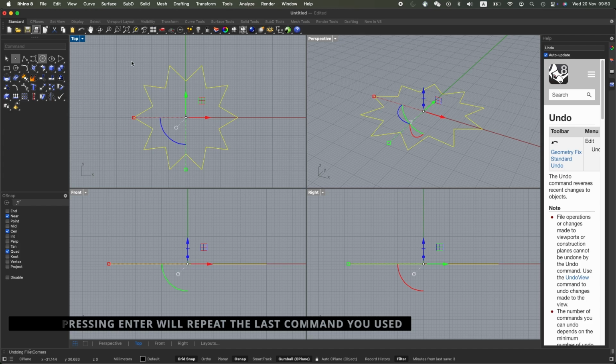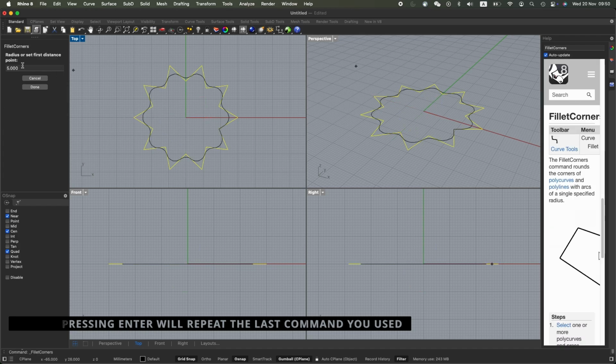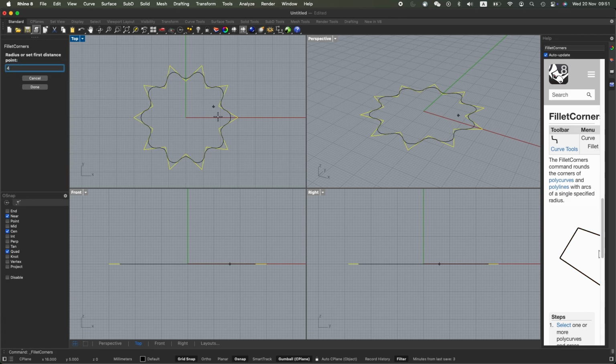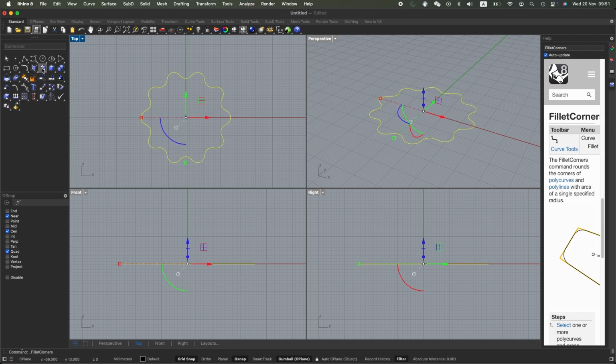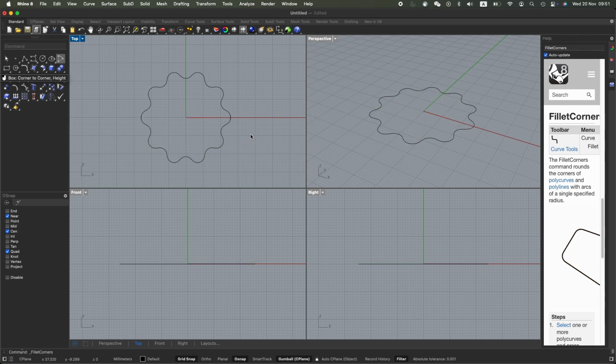I'm gonna press enter again, and it's gonna repeat the last command, and then I'm gonna choose 4, and now with 4 we don't have that because of the radius. It was too big for the distance that we have between this point and this point. So I'm gonna choose 4, enter, and this will be my shape.